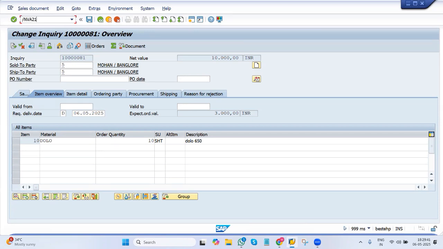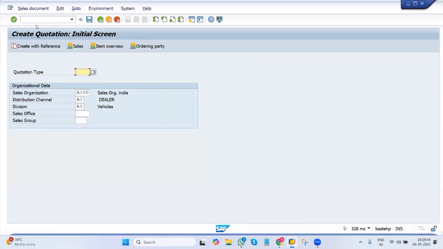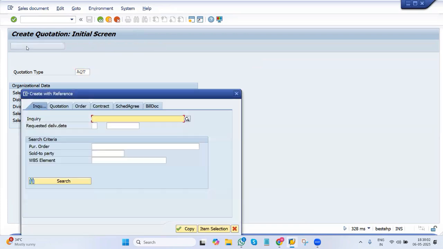The T code to create the quotation is VA21. Go to VA21 and mention your quotation type, AQT. We don't enter directly into AQT because we are creating with reference to the inquiry document, so click on create with reference. Here it will ask whether you want to create with reference to an inquiry, quotation, order, contract, scheduling agreement or billing document. You are creating the quotation with reference to an inquiry, so select inquiry, paste your inquiry number, and click on copy.